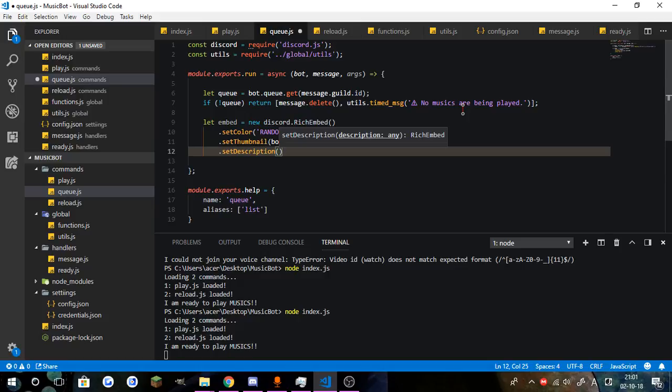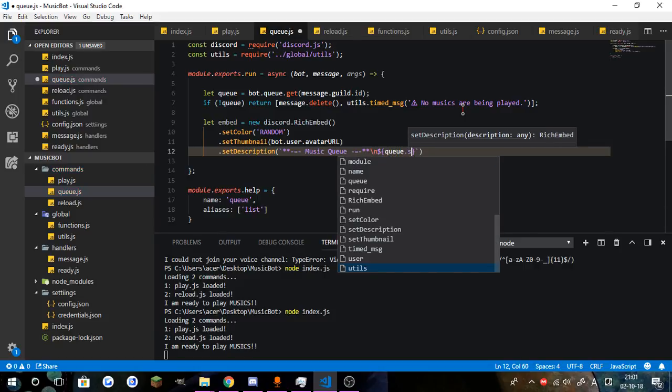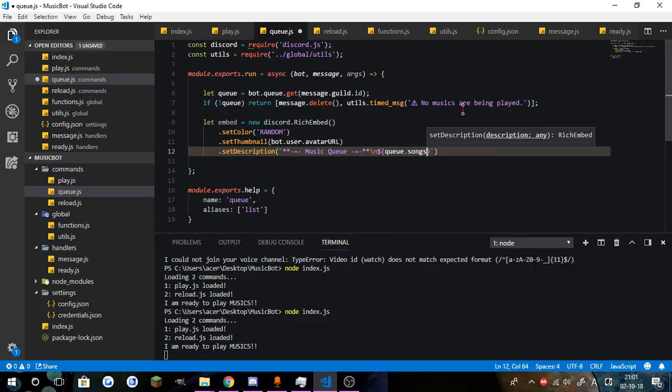And we're going to set the description. Now this is where things get a little bit complicated. We're going to use template literals, and we're going to make the top thing here bold, because we're going to make a little bit of a design here, and then we're going to use a queue. We're going to need a new line, and this is where we are actually going to put it in. So queue, obviously we're going to need the dot songs. So musics, actually we put in musics.